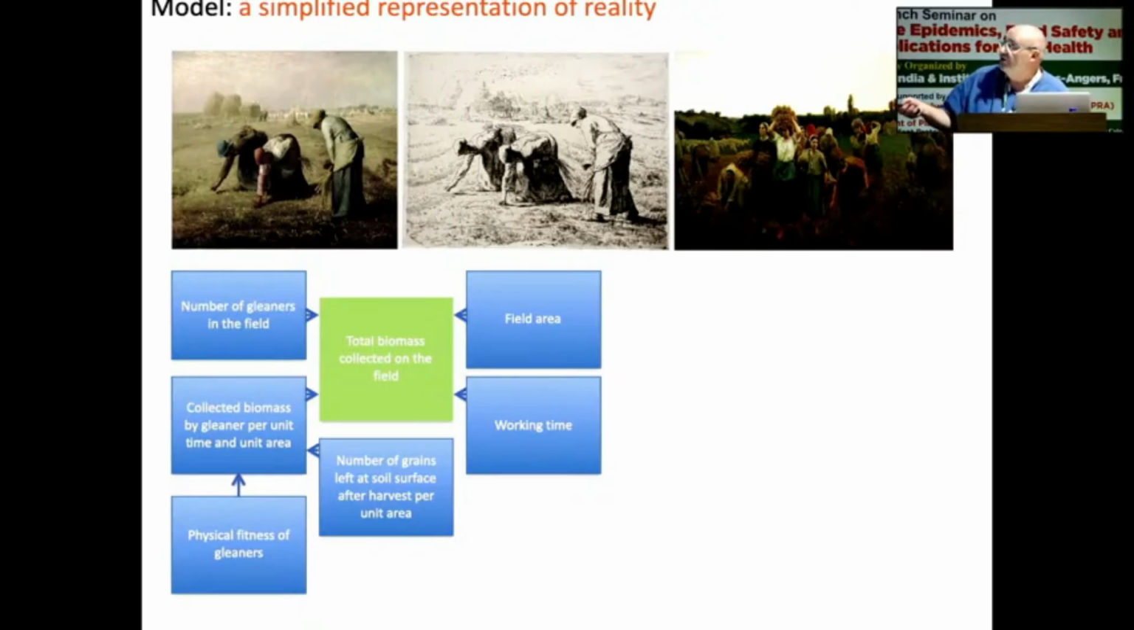Well, it will depend, of course, on the number of gleaners in the field. It will also depend on the field area, what will be the working time of the gleaners, also the number of grains left at soil surface after harvest. And this will define biomass collected by gleaner per unit time and per unit area. And then it depends also on the physical fitness of a gleaner. So if it's the first time you see a conceptual model, here is one. So what I want to show you now is how to translate a conceptual model into a simulation model.